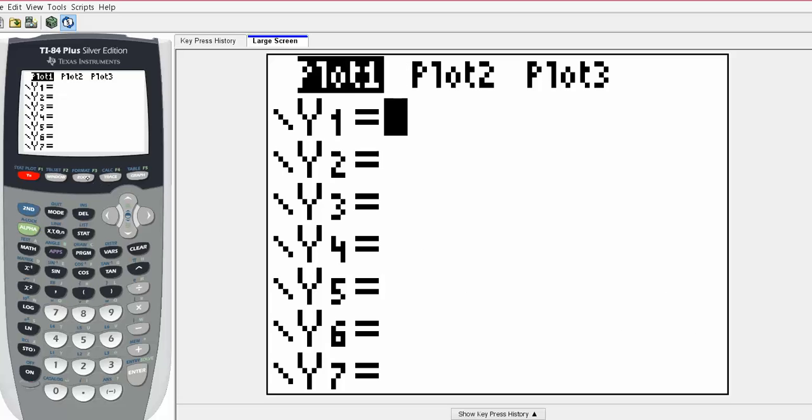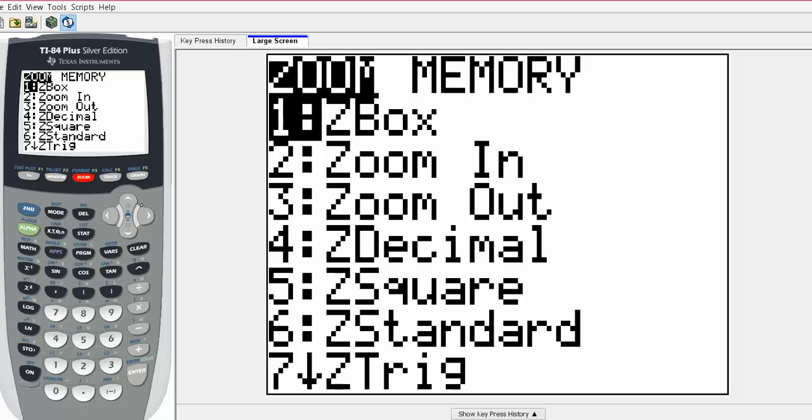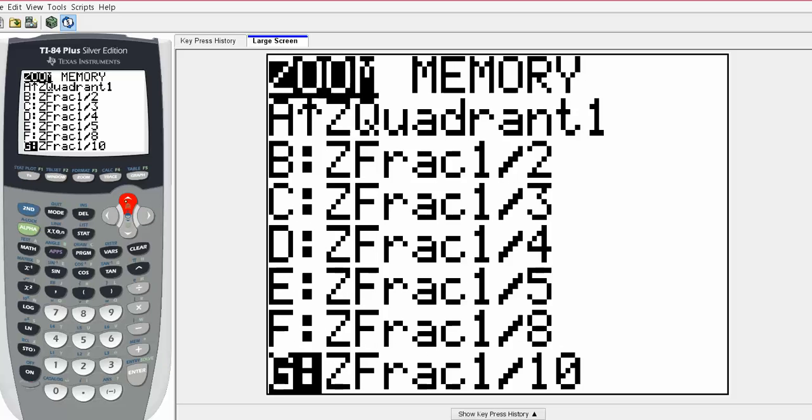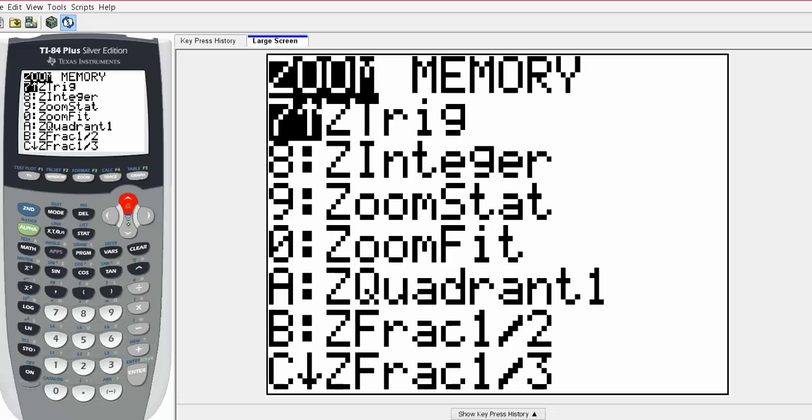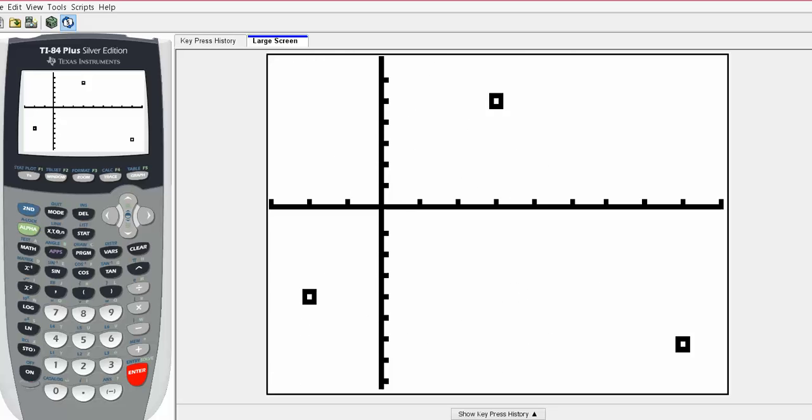I'm going to zoom. Which zoom do you think is really going to be helpful? If I go to the top here, you see all these zooms here? These are not super helpful, but which zoom do you think is really helpful? I'll give you a hint. Zoom stat. What do you think zoom stat does? It zooms to fit the data you're using. So if I hit enter right now, look what it does.